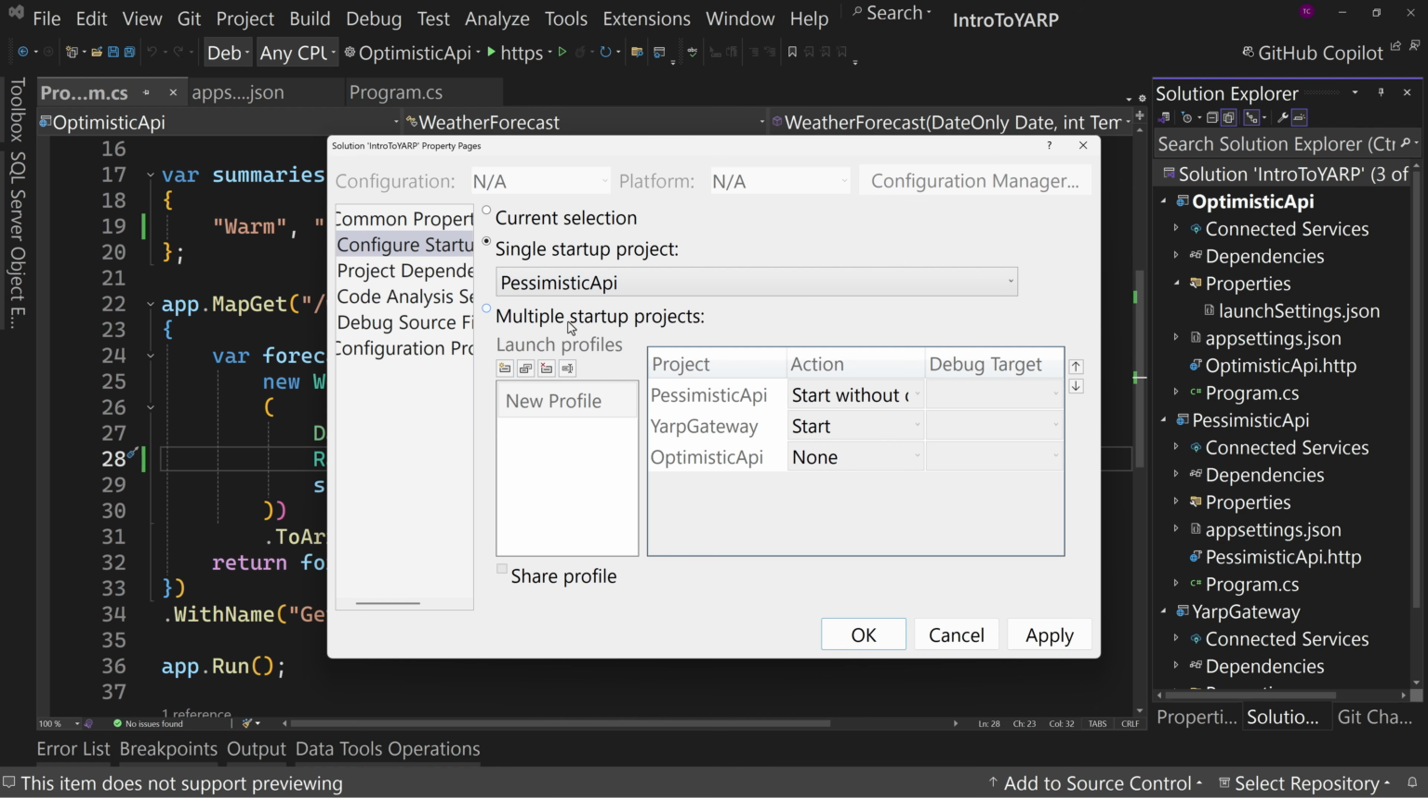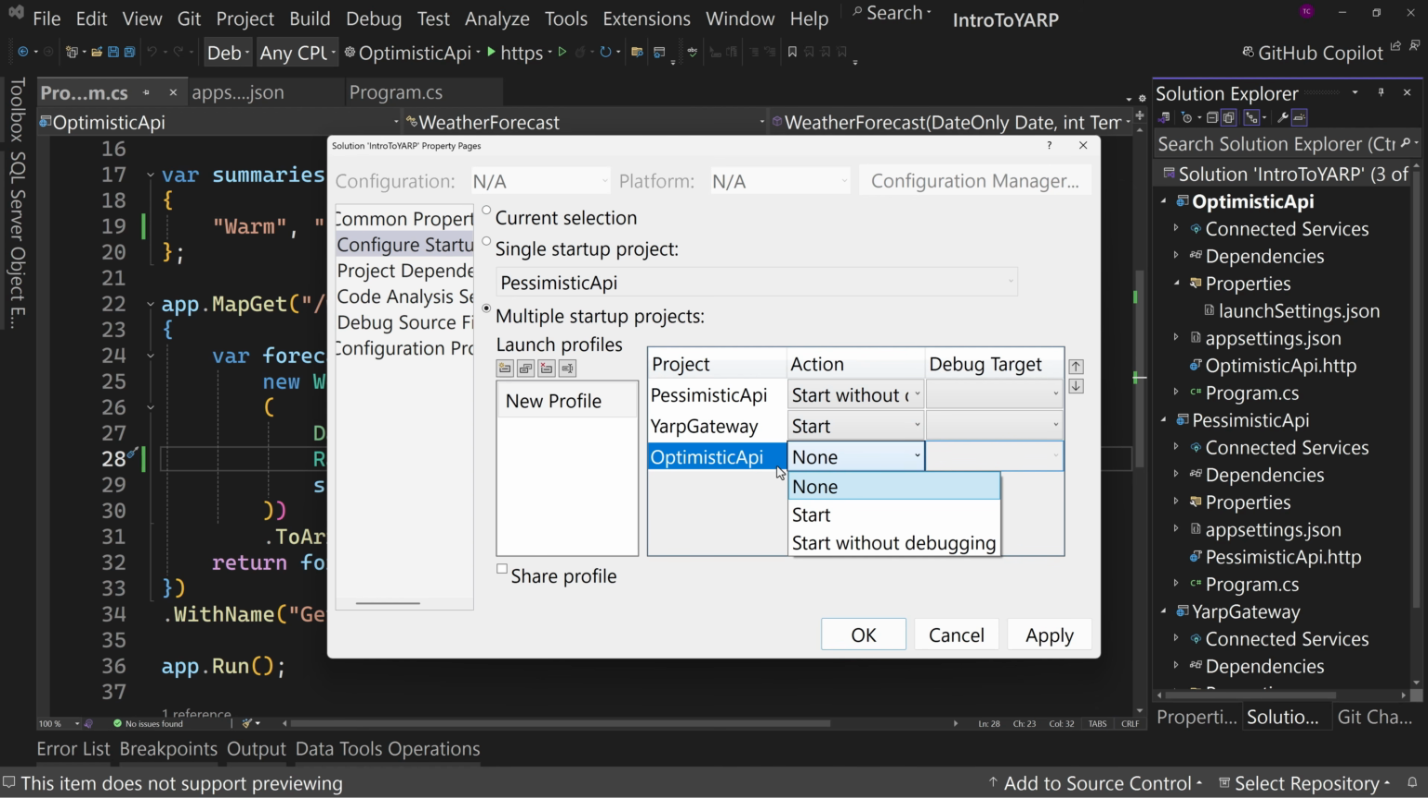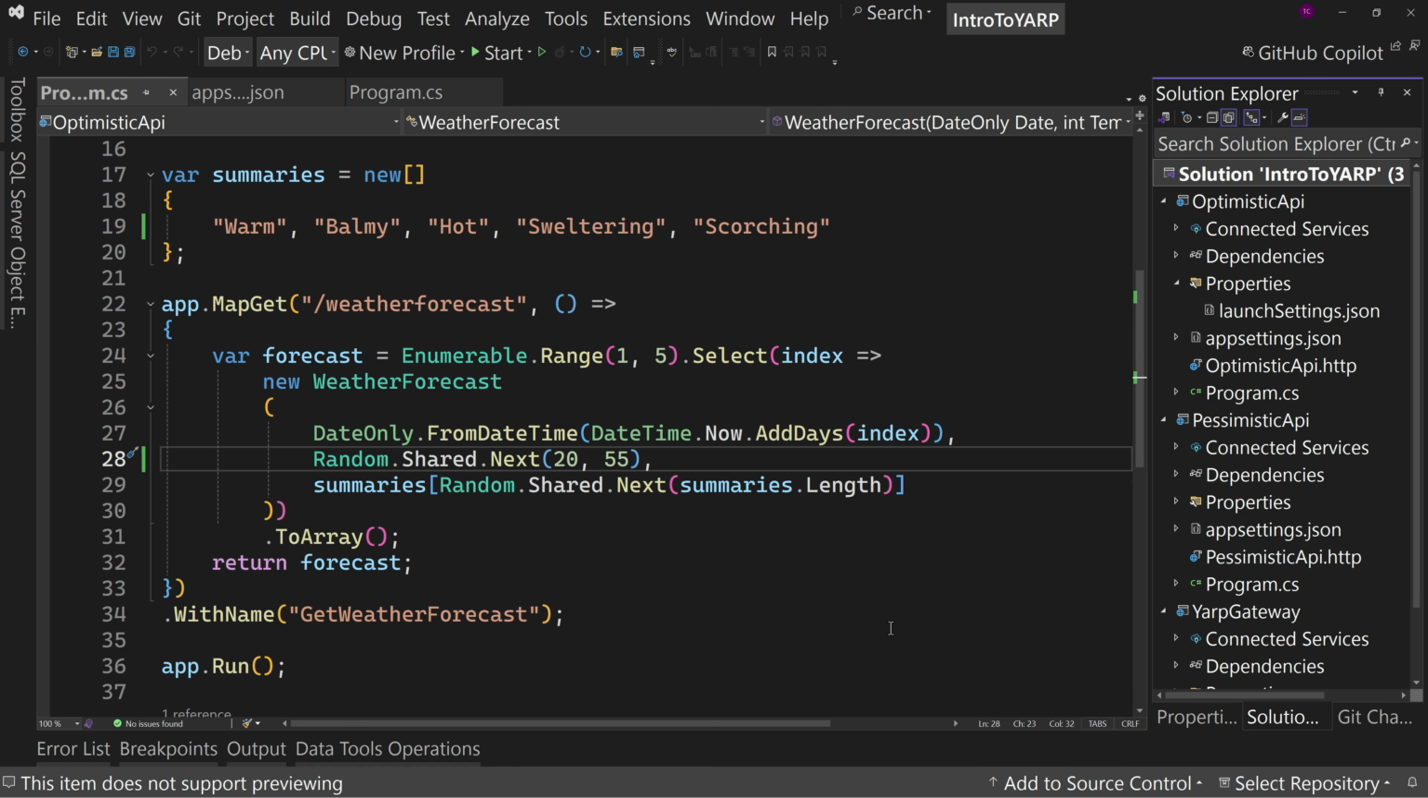We want to configure for multiple startup projects. We want to start the optimistic API without debugging. We're actually going to move that up a level, so the optimistic and pessimistic APIs start before the Yarp gateway. Doesn't really matter in our case, but doesn't really hurt.